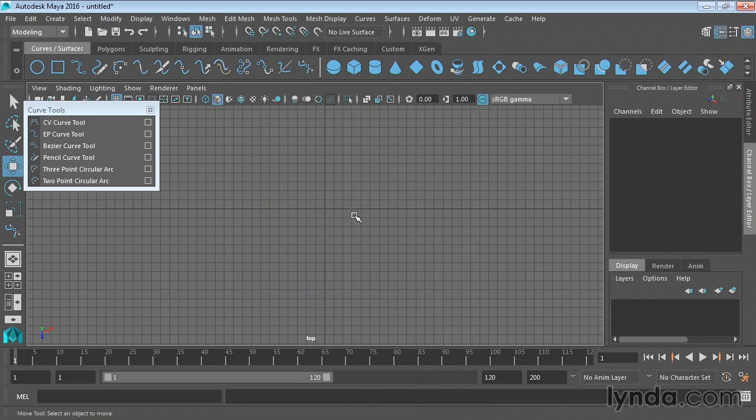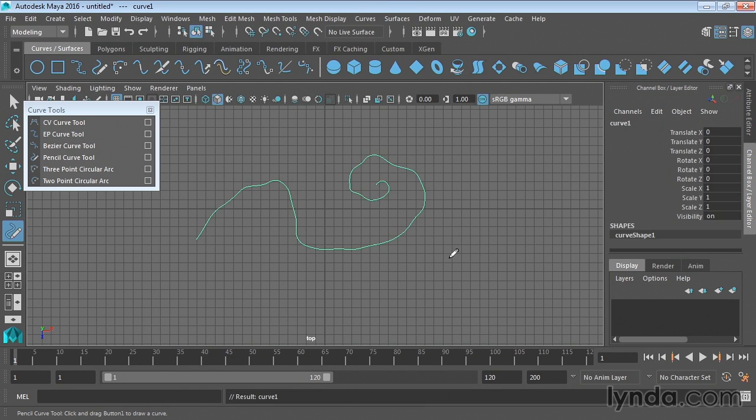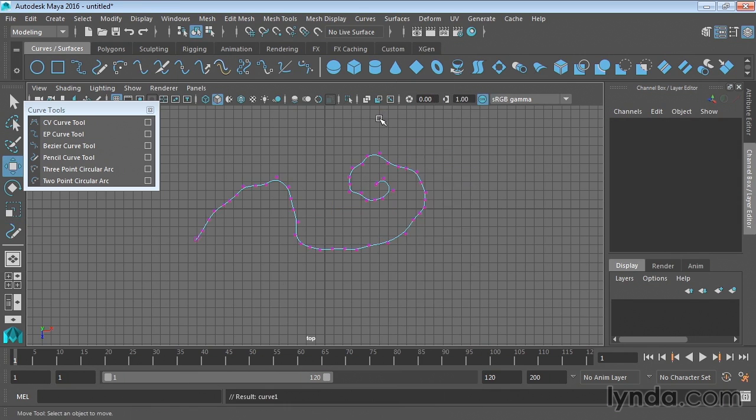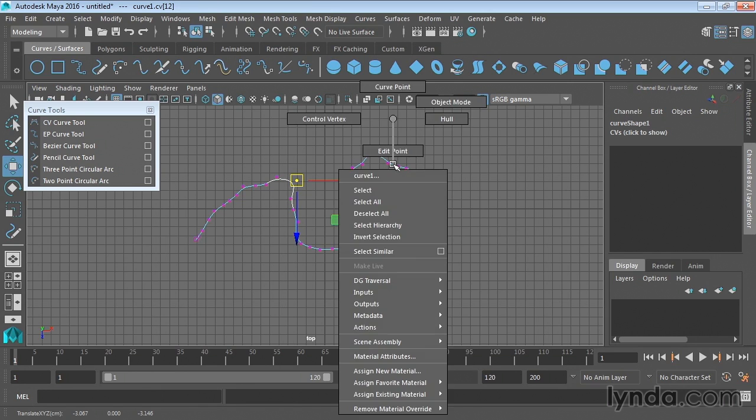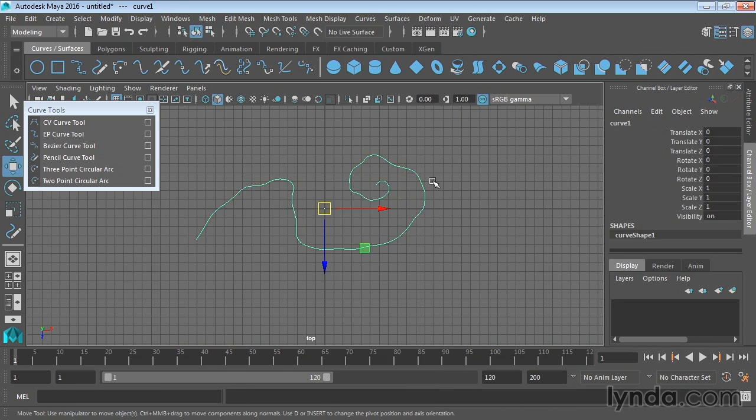And then we have a couple of others. One is the pencil curve tool, and this is kind of just more of a free-form input, and you can basically just draw whatever shape you want. Now, when you do that and right-click over it, you'll see that it creates a very fine CV curve. So again, this is a CV curve, so this is just another alternate way of creating CV curves. So the one thing about this is that it does create a lot of points, so you have to be aware of that if you're going to be turning this into geometry.